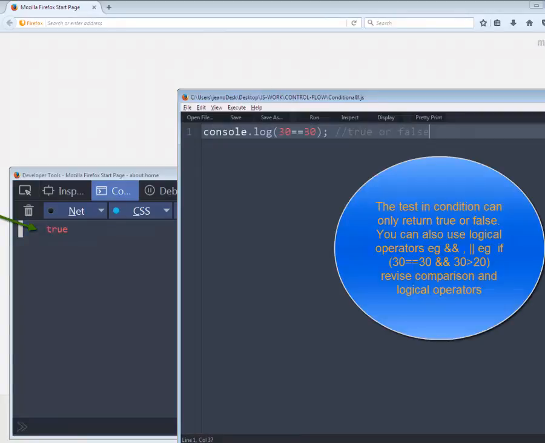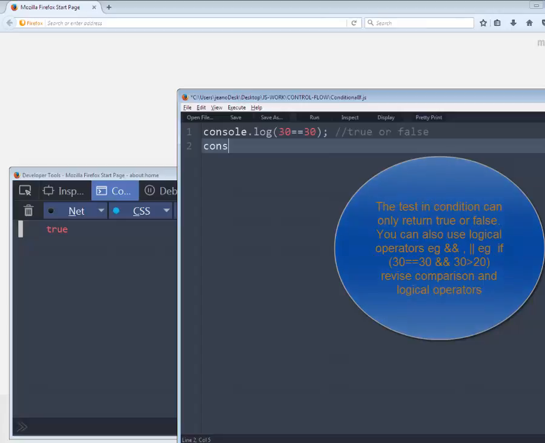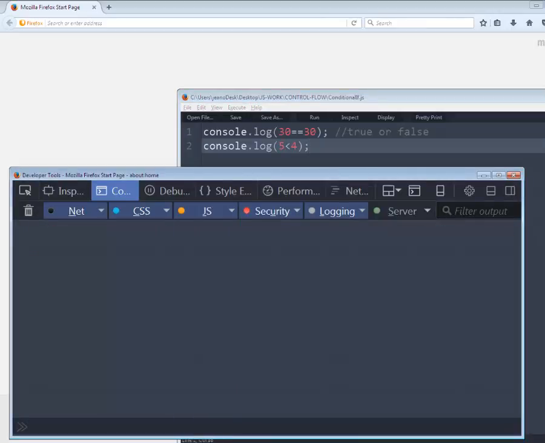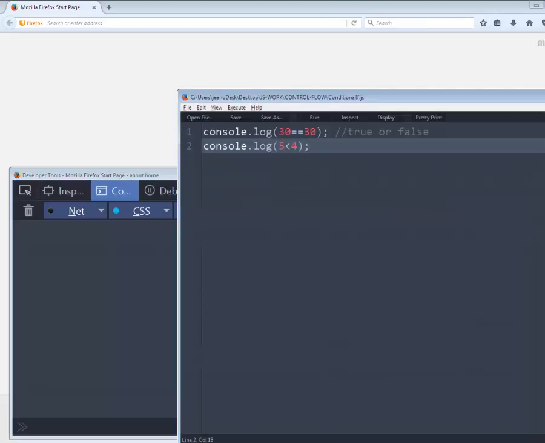Now if I go down here and write another console statement, I just want to log 5 is less than 4. Okay, is this going to give us true or false? Let's go ahead. I just want to empty the console. Back into my Scratchpad, I'll click on the run button again, and now you can see that the first one, 30 equals 30, is true, and the second one, 5 is less than 4, returns false.